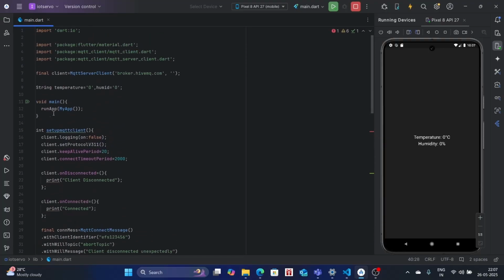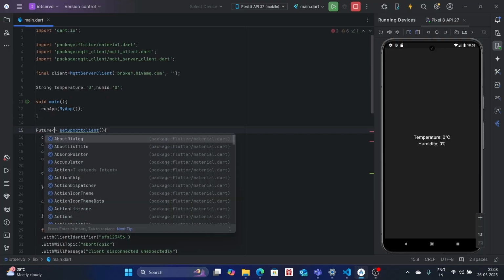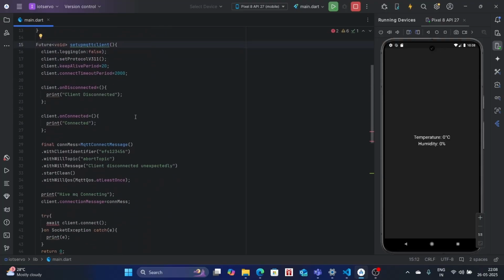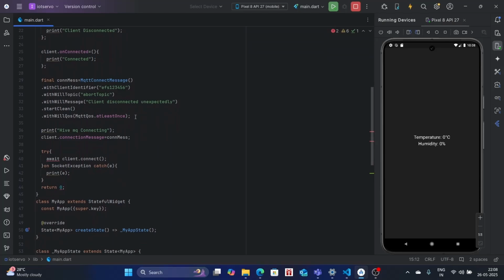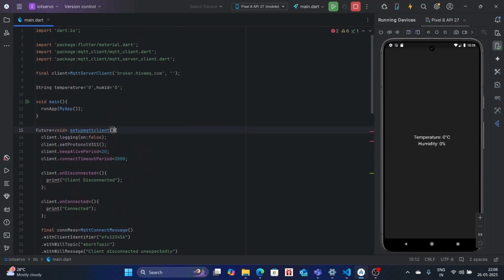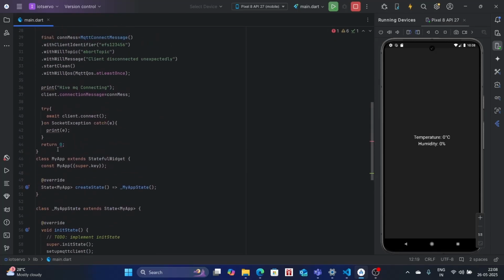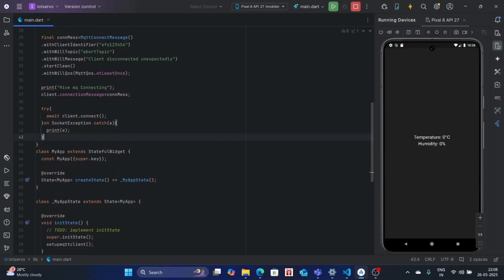Await will not work since we have removed the future. Let's give Future of void for the time being. Why are we still not getting it? I think we forgot to write async as well. Yeah. Since we have given void, there is no need of any returns. So now our client.connect will connect our app to the MQTT server.